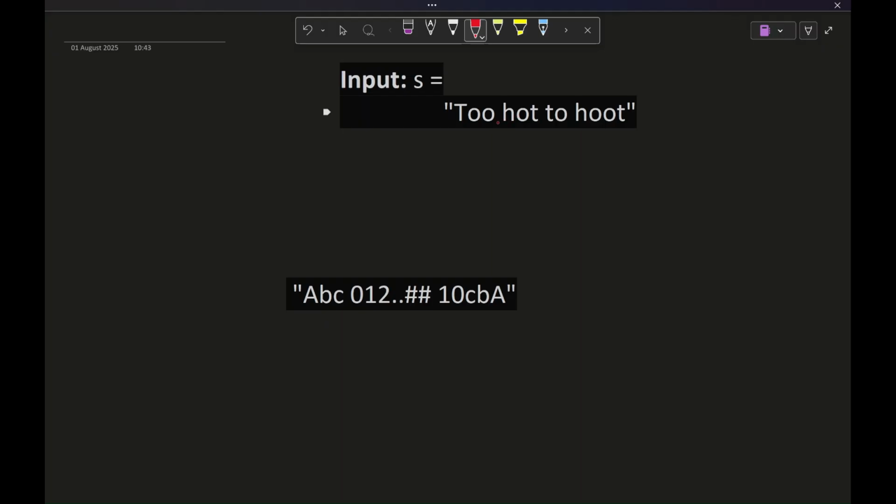Some cases we have to consider, like if there is something like this. A capital T and a small t we have to consider equal. Spaces between them we have to neglect, and special characters like this dot and this hash, we have to neglect. So we have to take only capital A to Z, digits like 1, 2, 3, and small a to z. Only these we have to consider, and we have to neglect the special characters.